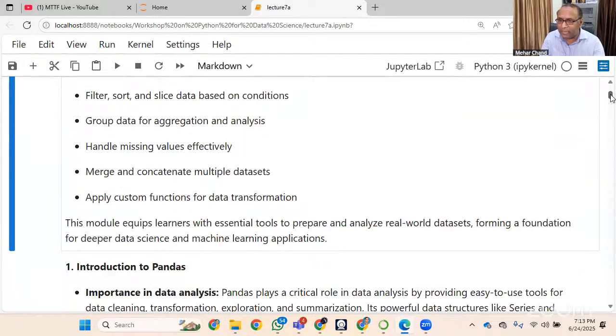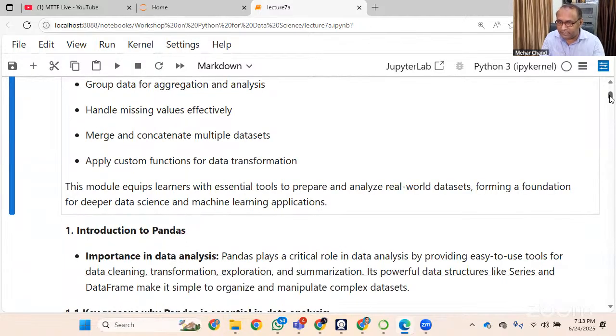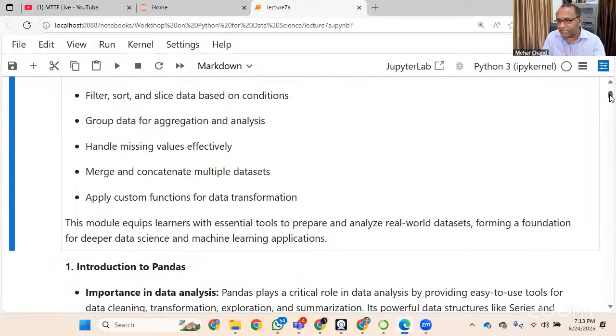Then we have handling missing values effectively, merging and concatenating multiple data sets, and applying custom functions for data transformation. All these tasks we can perform using pandas. This module, which we have created based on pandas, equips learners with the essential tools to prepare and analyze real-world data sets, forming a foundation for deeper data science and machine learning applications.